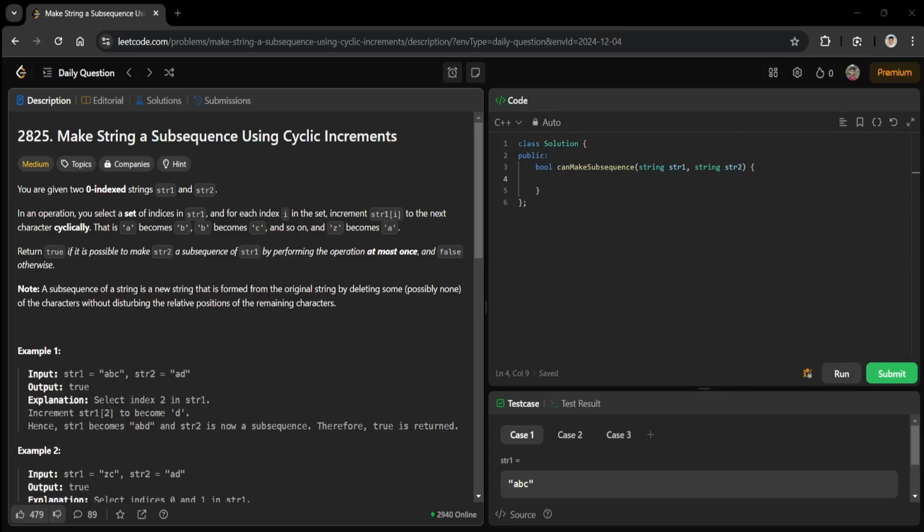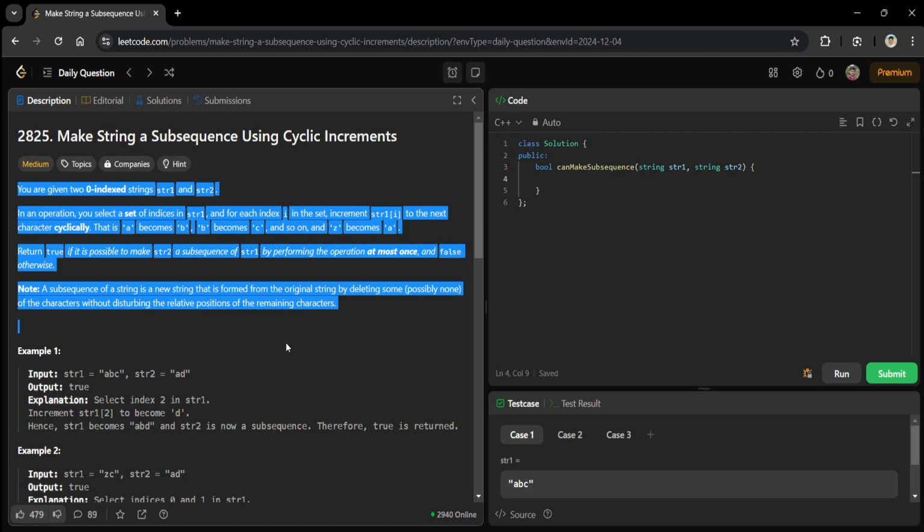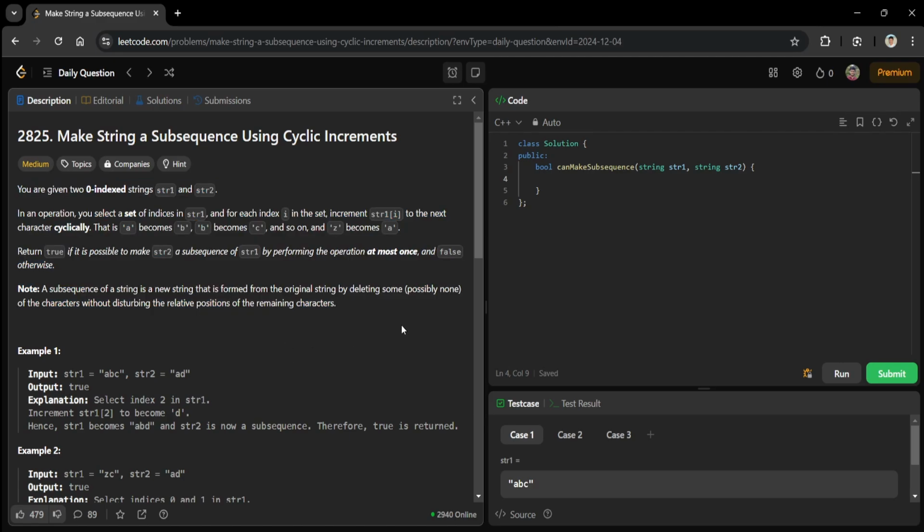My name is Spandan and for you today we have LeetCode's problem of the day. The name of today's problem is make string a subsequence using cyclic increments. You can go through the question on your own. I will head on to the notebook and will explain you what the question actually wants.